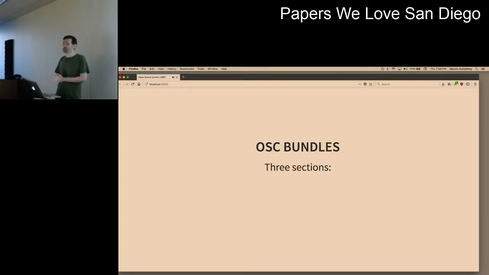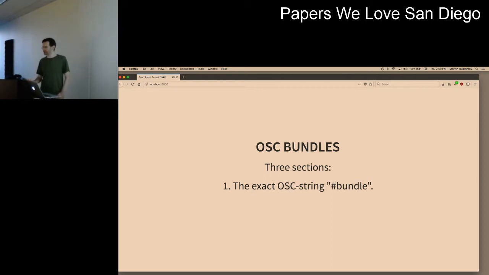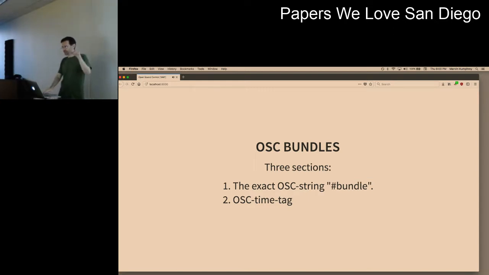So that finishes up the message type. In addition to the message type in OSC, we have something called a bundle. And a bundle has three sections. It starts with #bundle, and that is exactly what must be there. So that distinguishes it from an address, because an address has to start with slash and the bundle has to start with hashtag. So then we have the OSC time tag as the second thing. And this is actually a timestamp which says all of these messages together are dedicated to starting at exactly the same time.